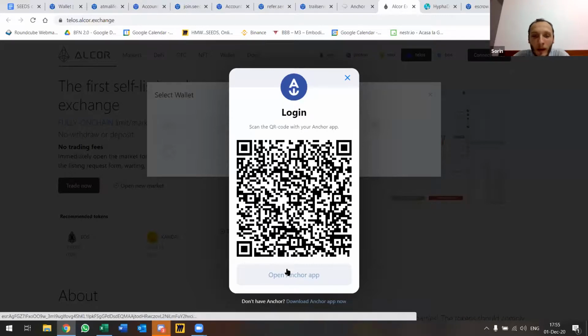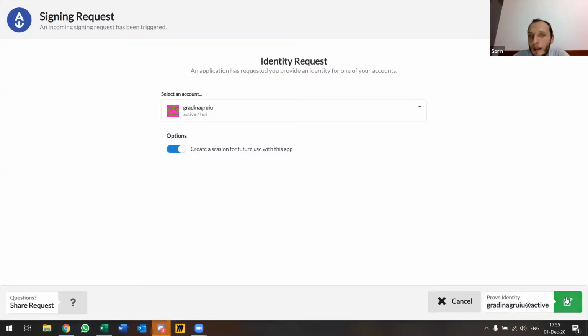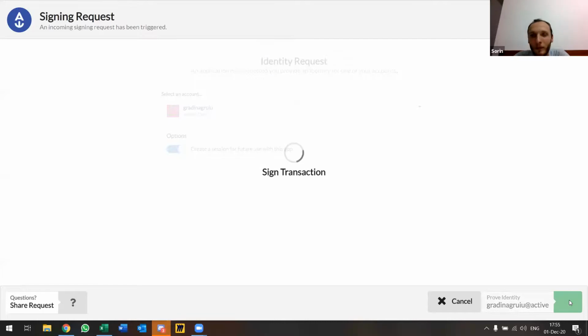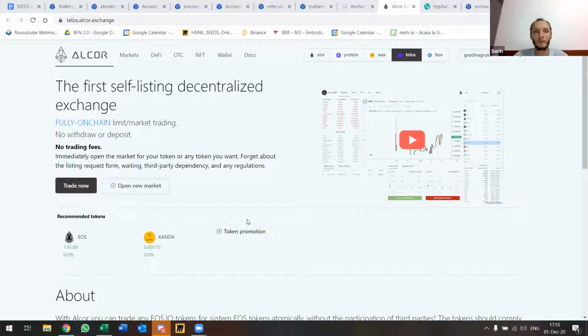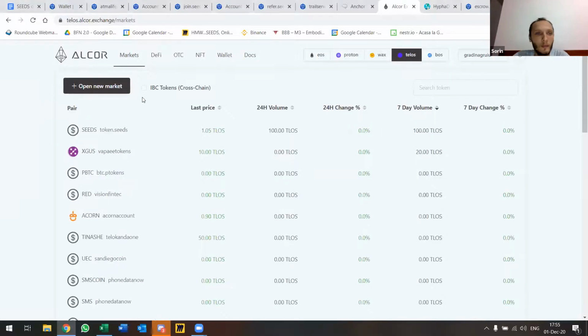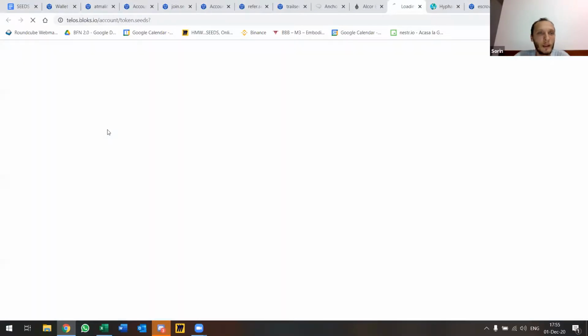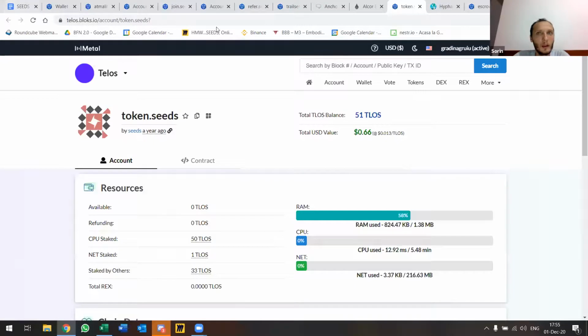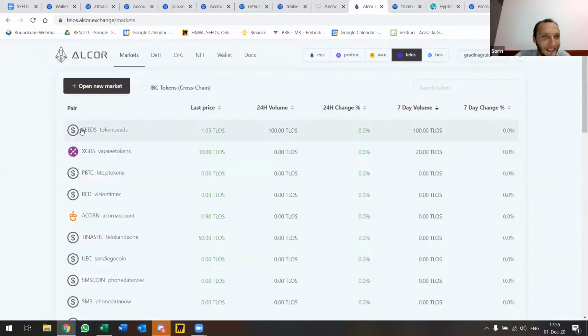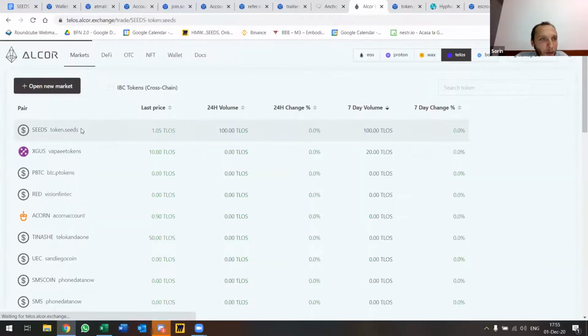I will open the Anchor app. I will sign this transaction. There are a few buttons and the success. And here you can go to markets and you choose the seeds market. Why not? But not this link. Sorry. This one, I think.